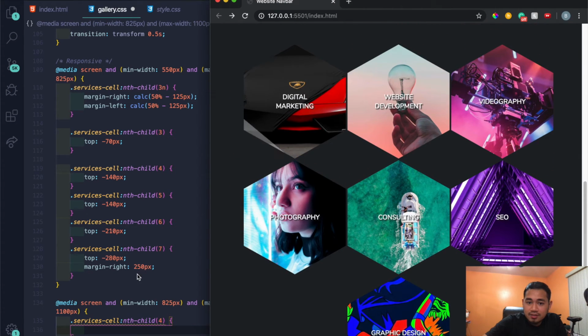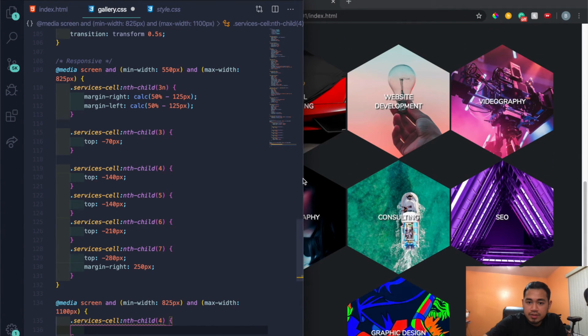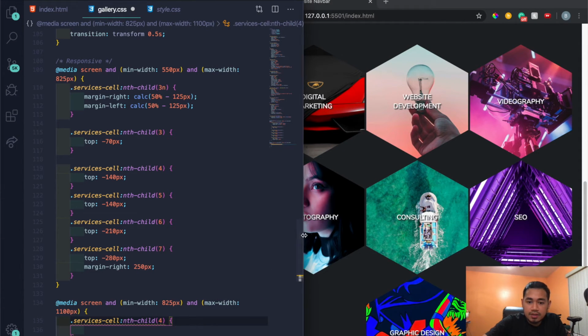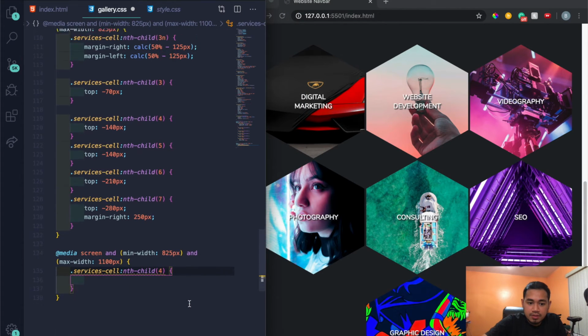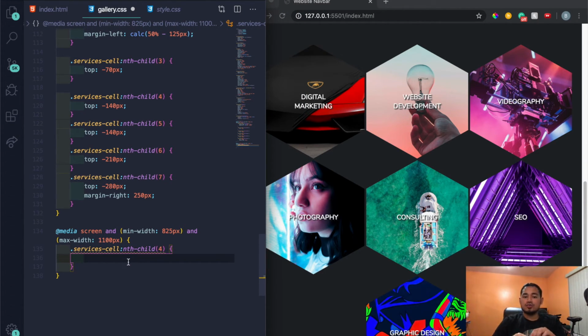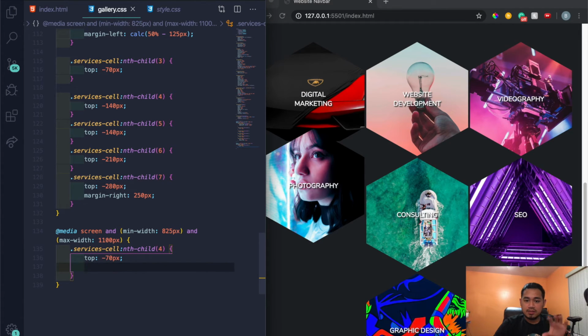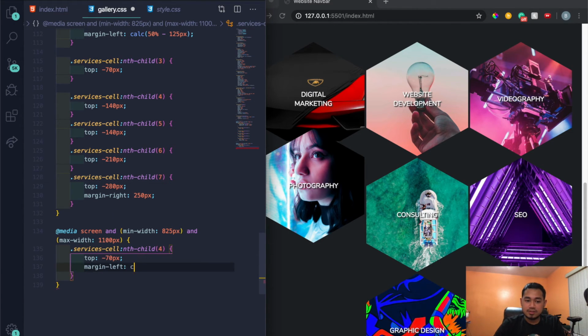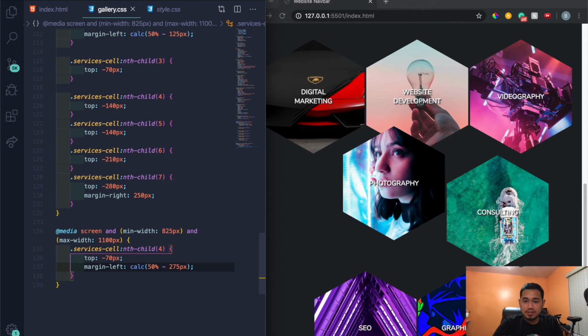See how crazy that looks right now? So let me see if I can keep this dimension, like there, and then let me shrink this just a tad bit. Okay, so bring this up. So now let's do top: -70px. If I save that, you can see the photography shape just went up. We're gonna do margin-left and have a calculation of 50% minus 275 pixels. Save that.